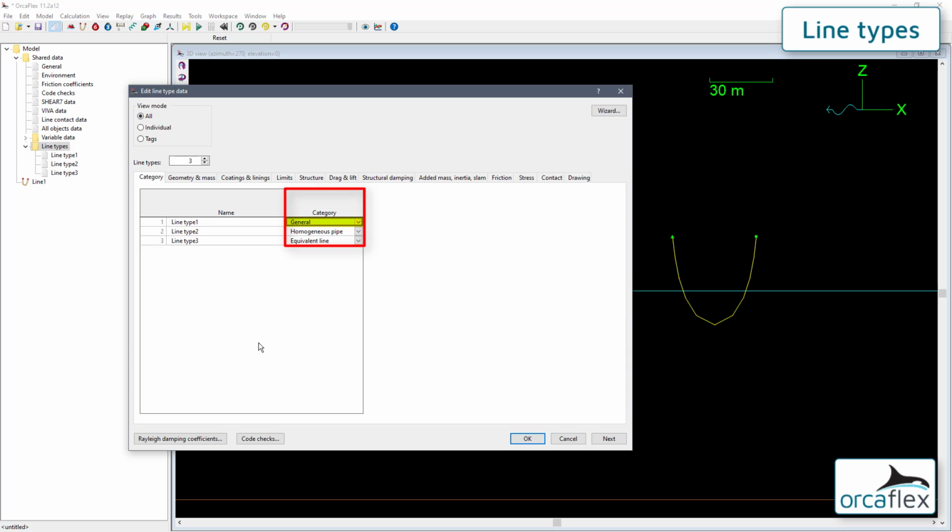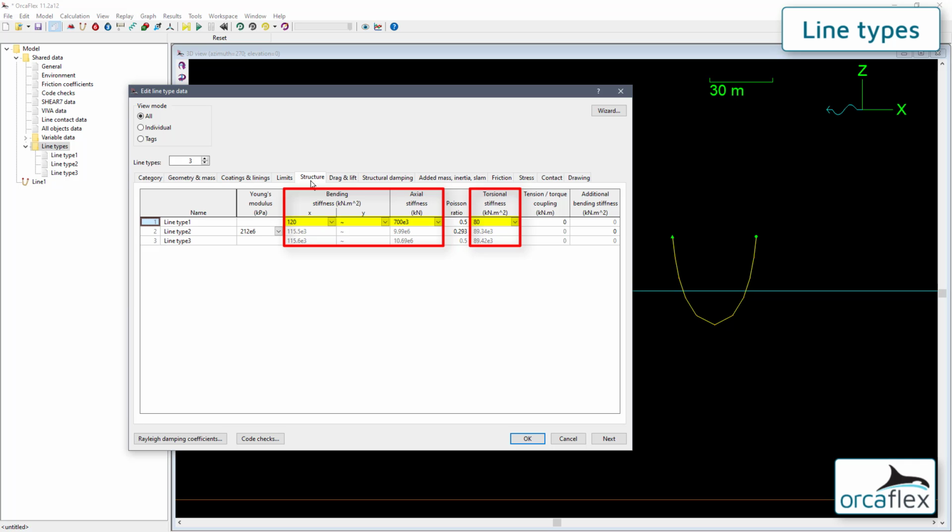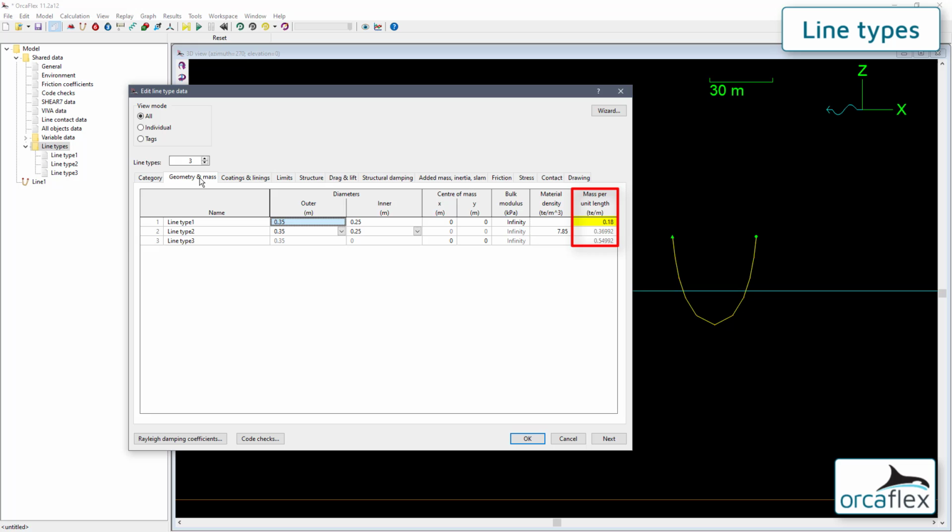The general category is used for all other applications. Data such as stiffness and mass per unit length are entered directly instead of being calculated from the Young's modulus and material density. This provides more control and is useful for lines with multiple materials such as umbilicals, flexible risers, and hoses.